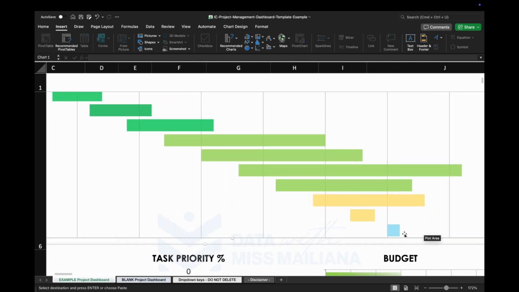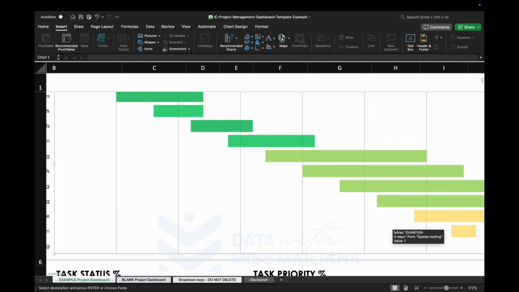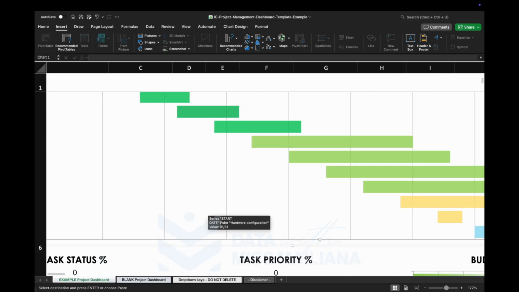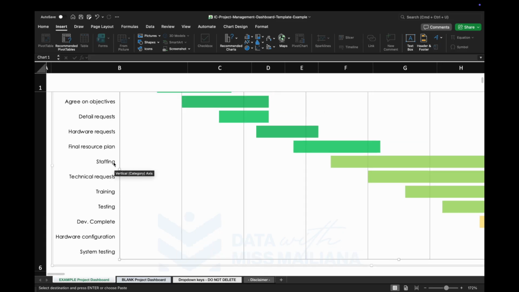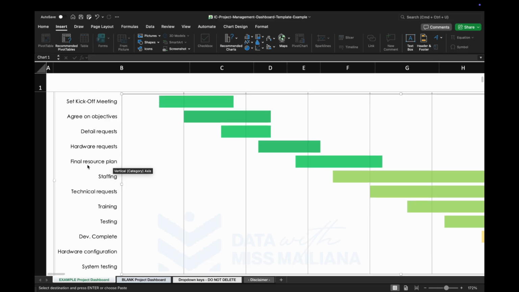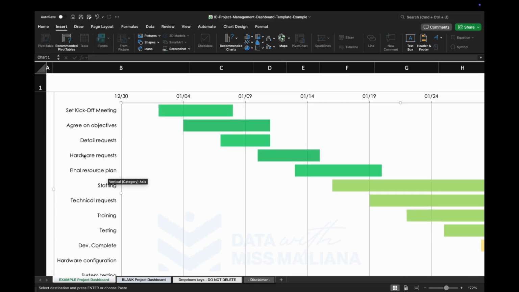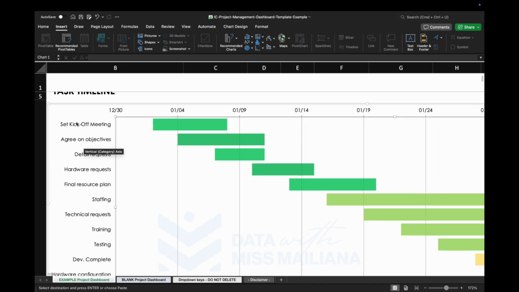So the items here are left to be tested, right? Then it goes to hardware configuration. So the rest left is two, right? So for hardware, the value is two. Then we go to the dev complete, so the dev will finish completing it. Then it goes to testing, then training, then technical request, then staffing, then final resource. Then it goes to hardware request, then the detail request and all that. So the final one is the kick-off meeting. The kick-off is like we are done, we are kicking it off, right?